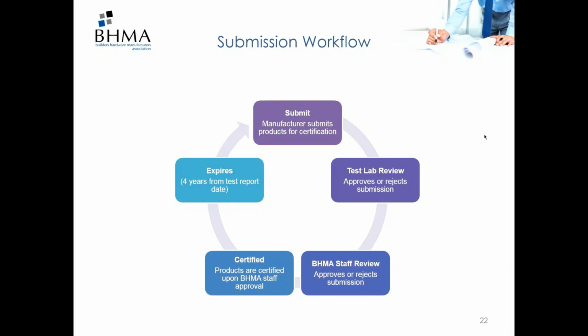And then assuming that the test lab approves the submission, it then goes to BHMA staff to review it, and they will either approve or reject the submission as well. I think in general, the expectation is that BHMA will approve your submission, but the main reason it might be rejected is if you haven't paid for your listing to be currently active for this year.